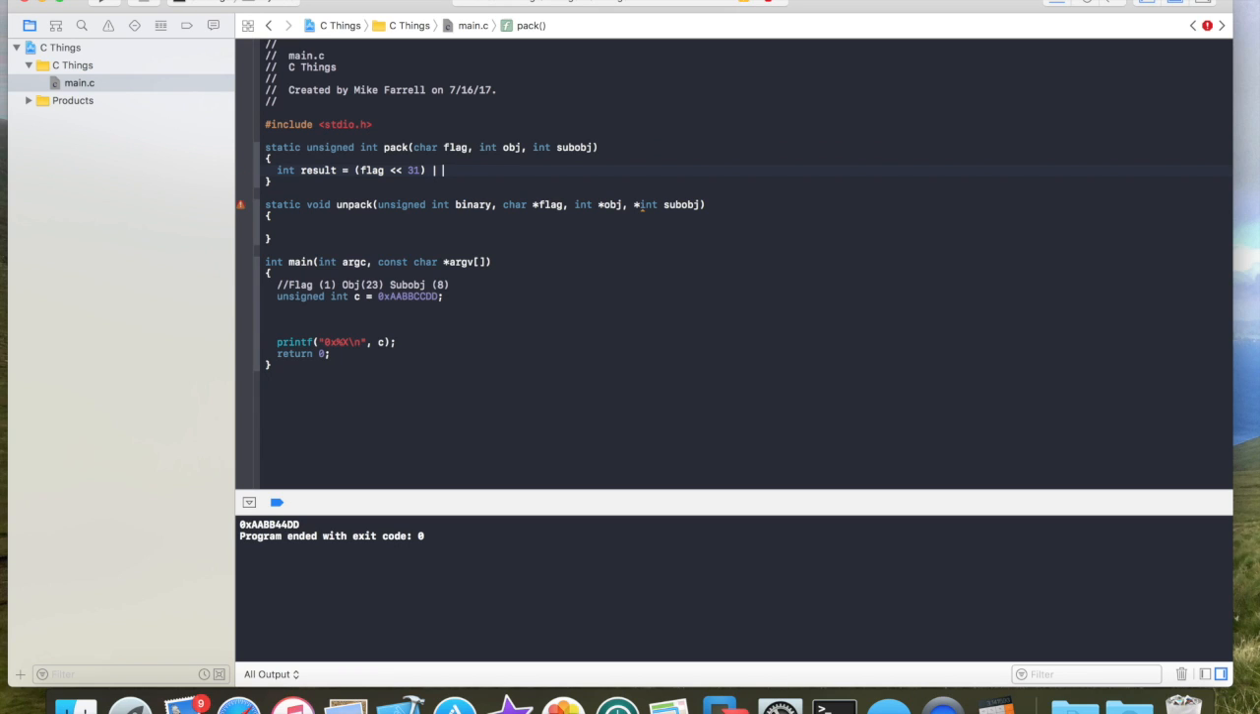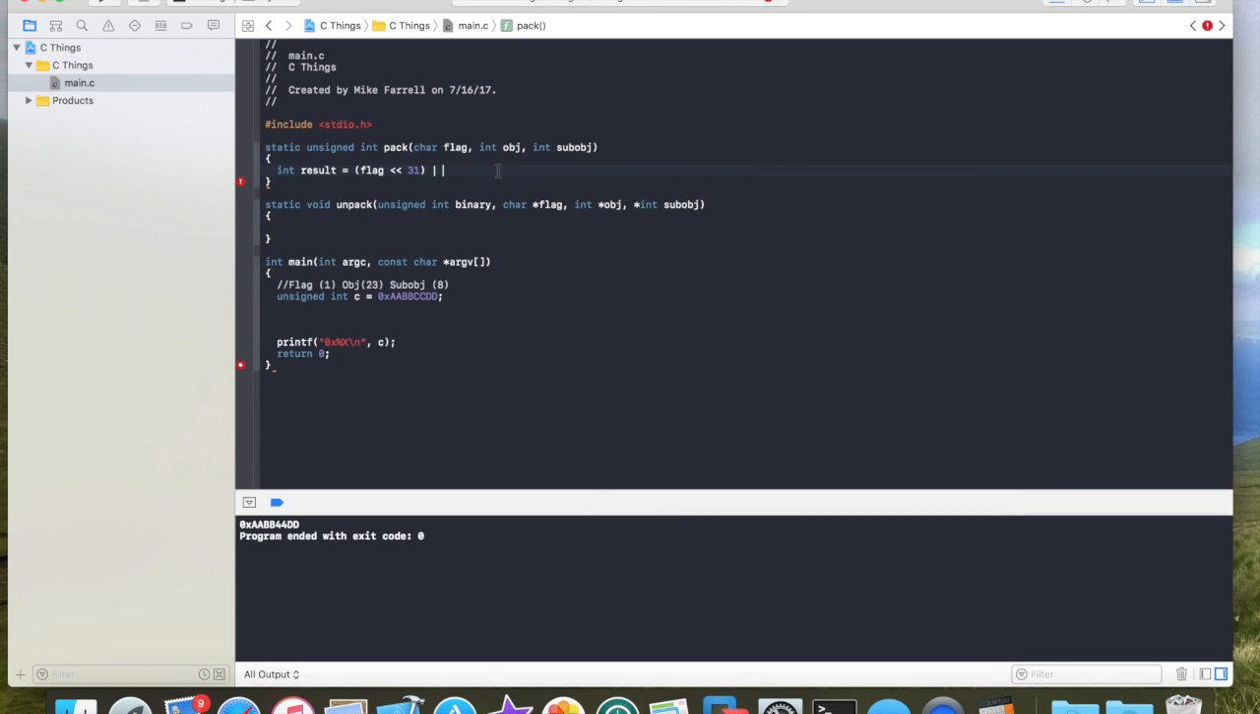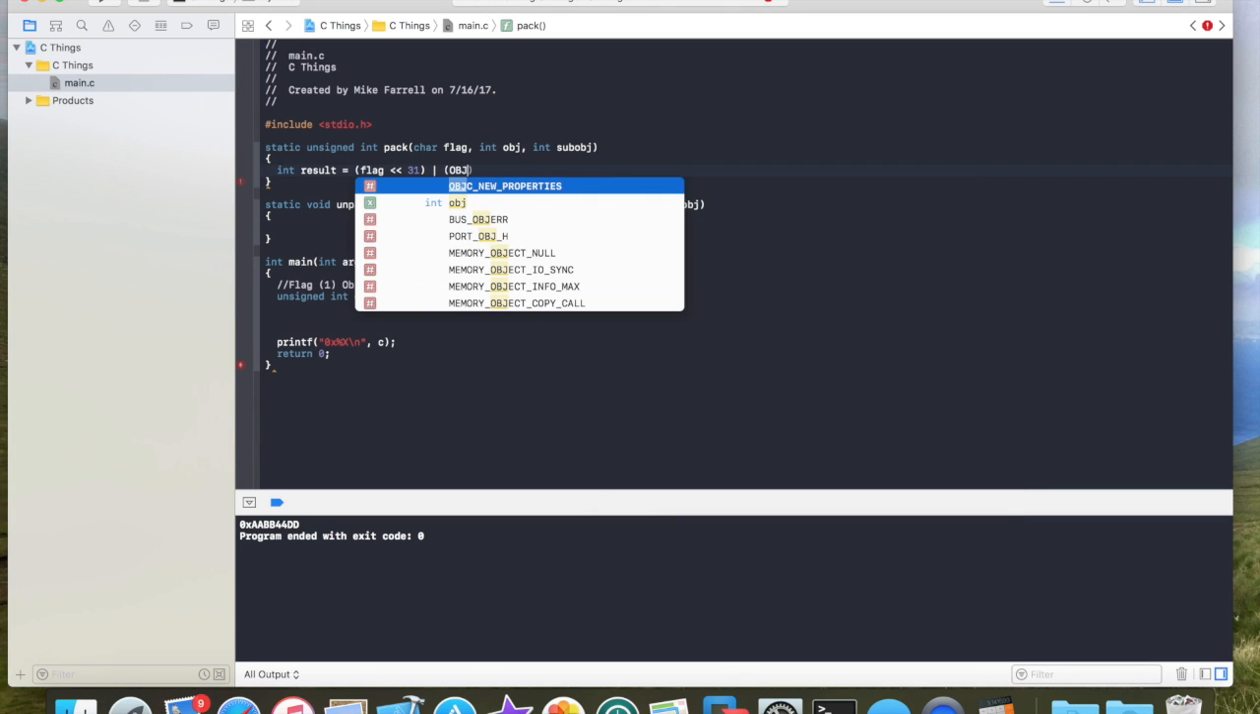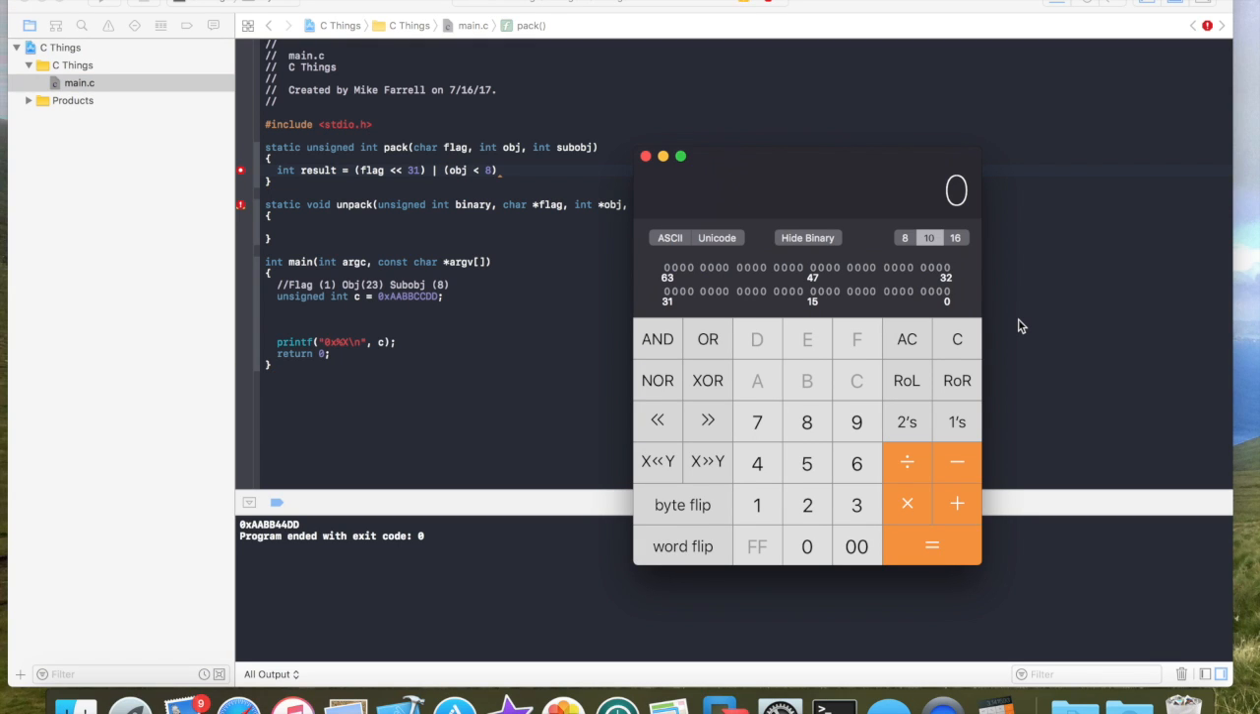Then we want to OR combine it with the object, and the object again is 23 bits. So we basically want to take the object and shift that 8 bits to the left because that should leave enough room for the sub-object. So let's just look at this real quick. It doesn't matter what this number is per se, except that it needs to be shifted 8 bits to the left. And what this allows us to do is leaves this space.